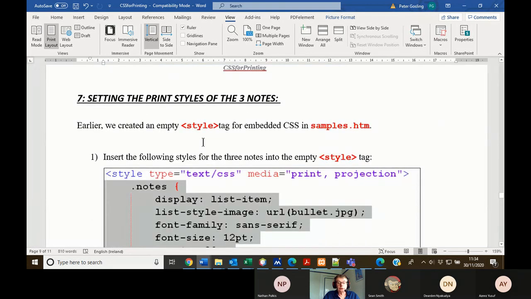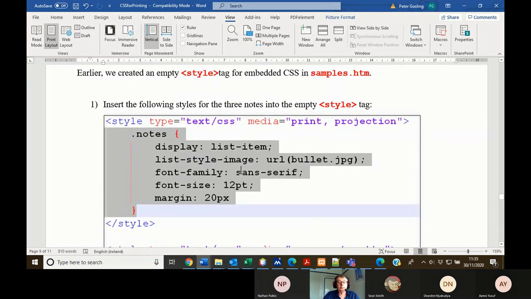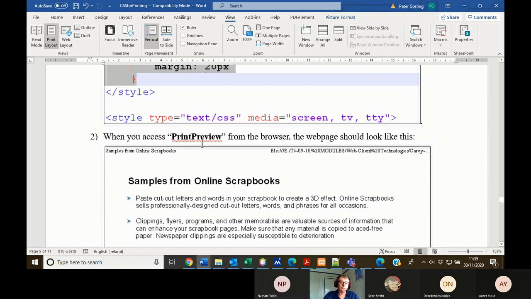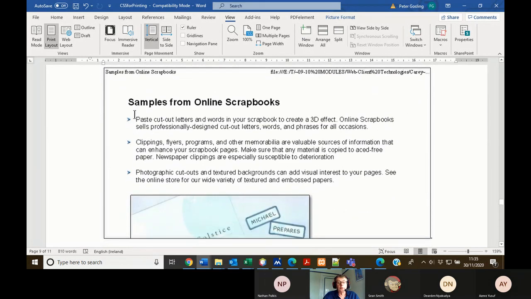Setting the print styles of the three notes. We've got these three notes, three blocks, which are currently on top of everything. So we're doing it for the dot notes, the class notes. Again, the media equals just print. Display would be list item. Boom, boom, boom. So we're changing the display to be list item rather than what it was. And for list style image, we're putting the bullet in. Finally, font size and the margin. So it'll come up as a list item now rather than the notes the way it was. So here you can see the notes showing up there.